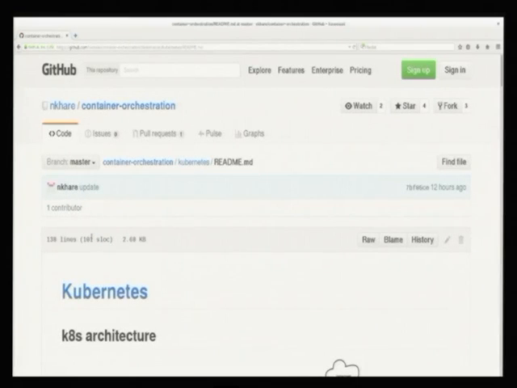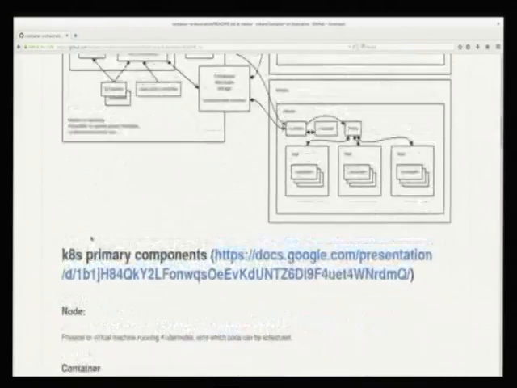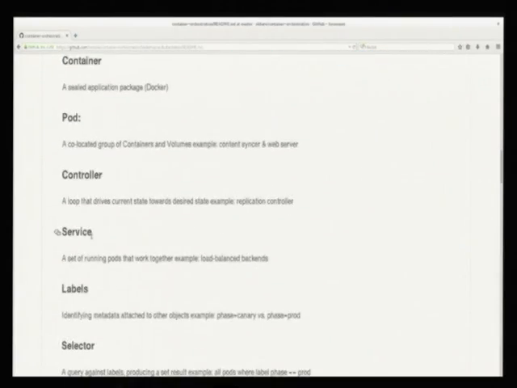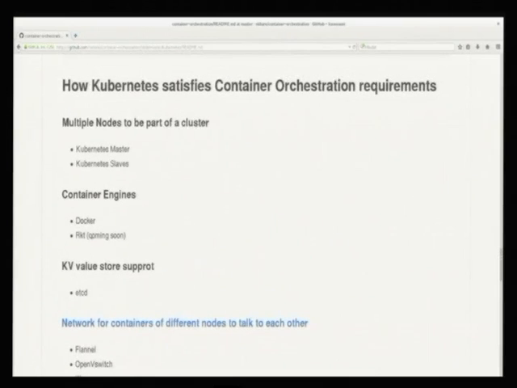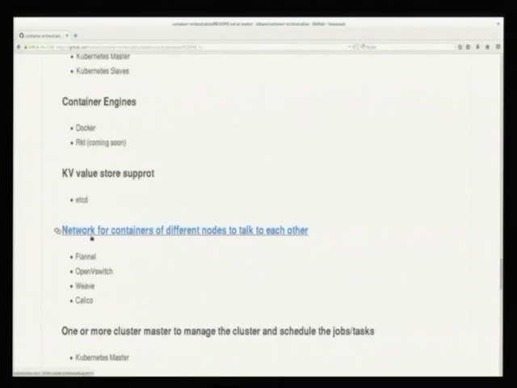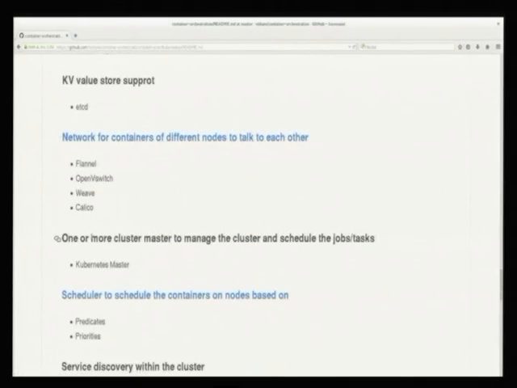Okay, so for Kubernetes, we'll quickly finish off. Kubernetes has master and slaves. It can support Docker right now, but Rocket work is in progress. It currently has the key-value store as etcd. It can have Flannel, Open vSwitch, Weave, Calico as plugins for networking.